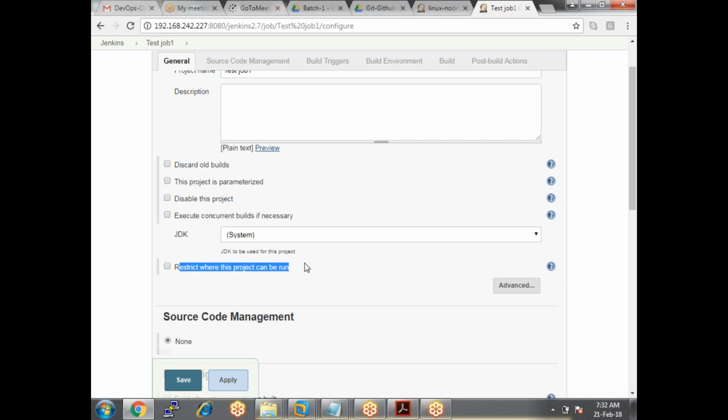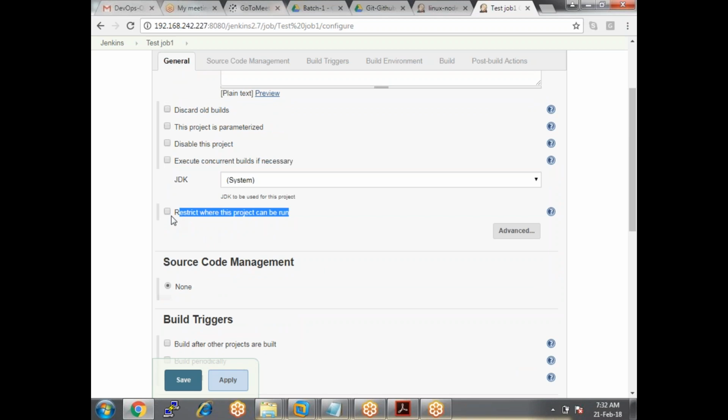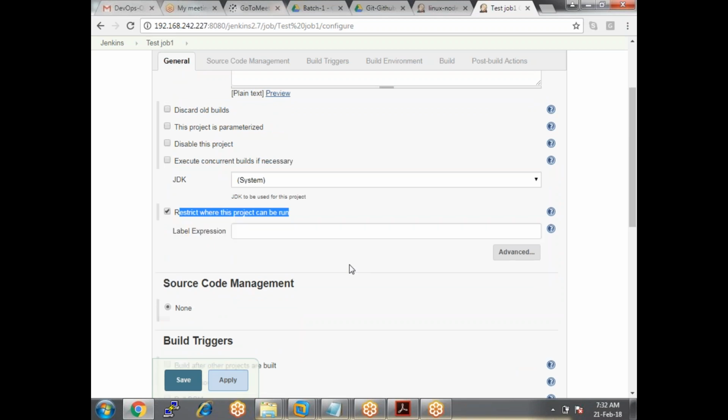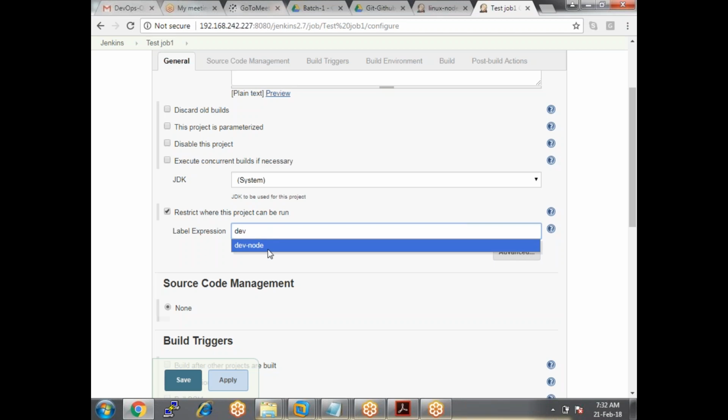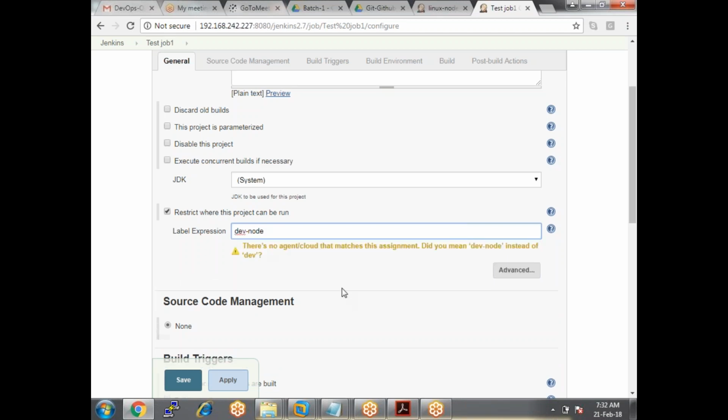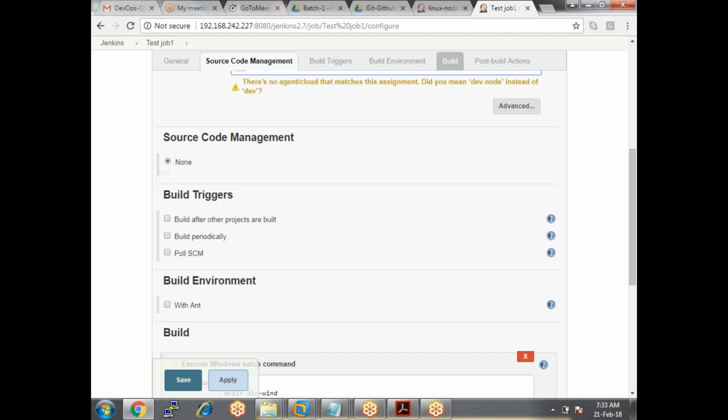Okay, right. But look here. I'm going to restrict this. I want to restrict this. Now here, mention the label name. Okay. Once you mention the label name, also go to the build section.